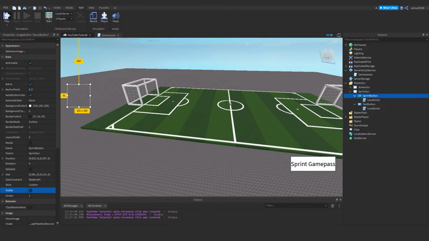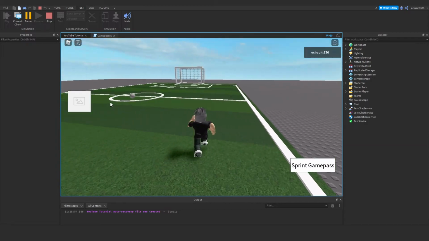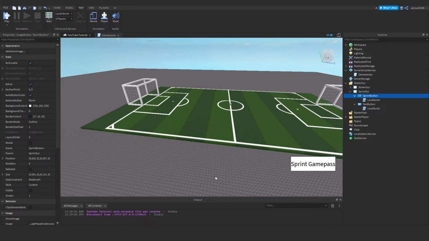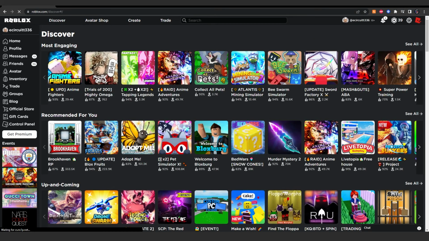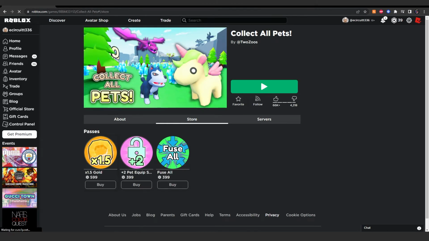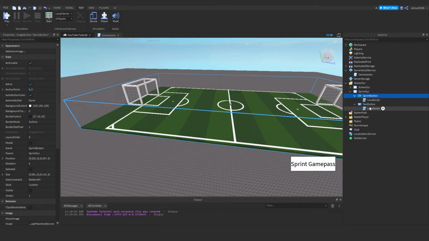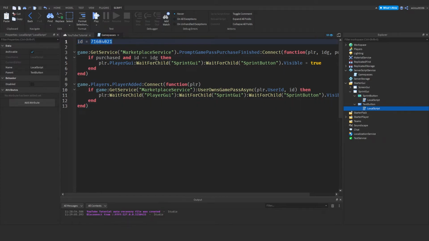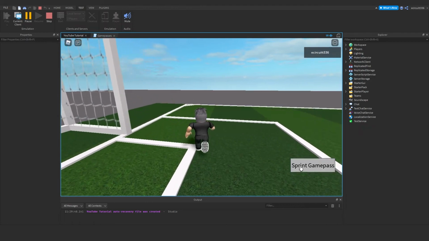Now, if we test this, we hit play, it should, yep, the button will be visible because we have the game pass already. However, if we made this a game pass we didn't already own, so I'm just going to find a random game pass. As I said, let's just find a random game pass and copy it. Here, this one will do, and copy that. And we paste that into our ID. Oh, it doesn't actually, we want it in the game pass here. We paste that into our ID. Then we test, we shouldn't have the button. And as you can see, we don't, can't sprint.